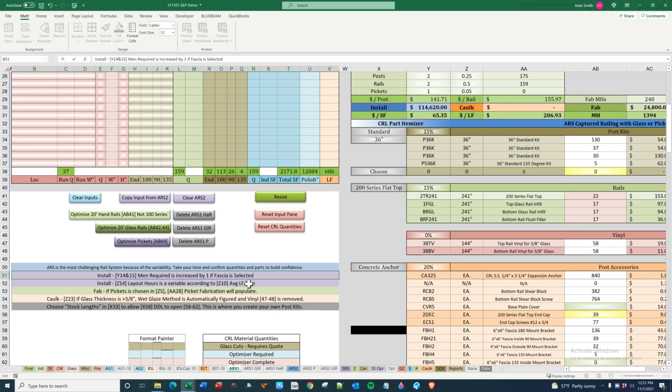Layout hours is variable according to average linear feet per run. So that's pretty standard on the CRLs. If Pickets is chosen in Z5, A28 picket fabrication will populate. If glass thickness is greater than 3/8.